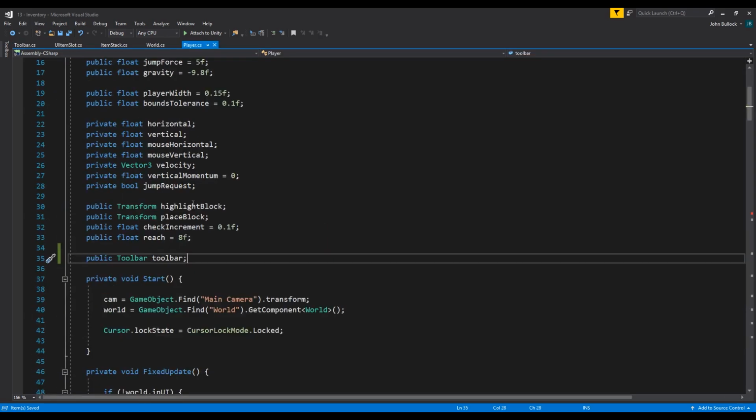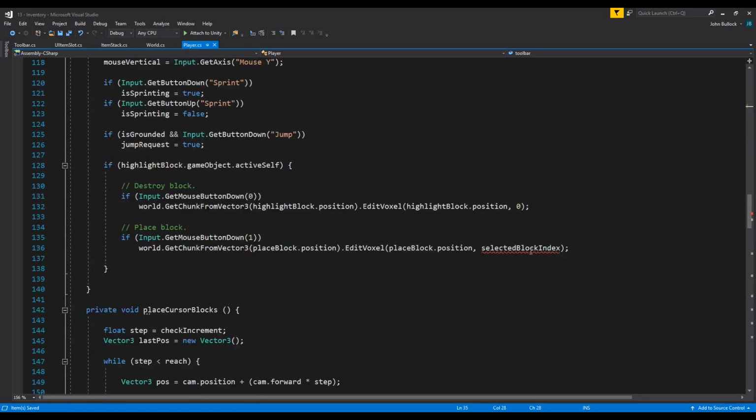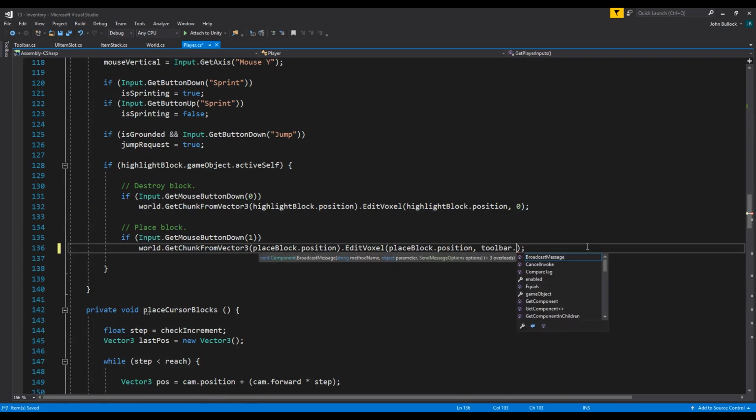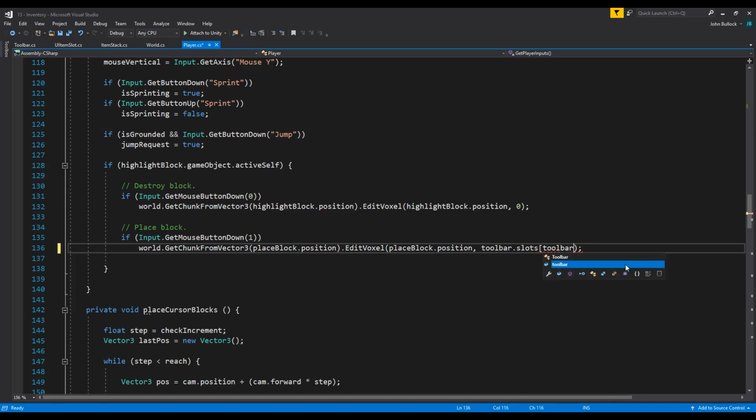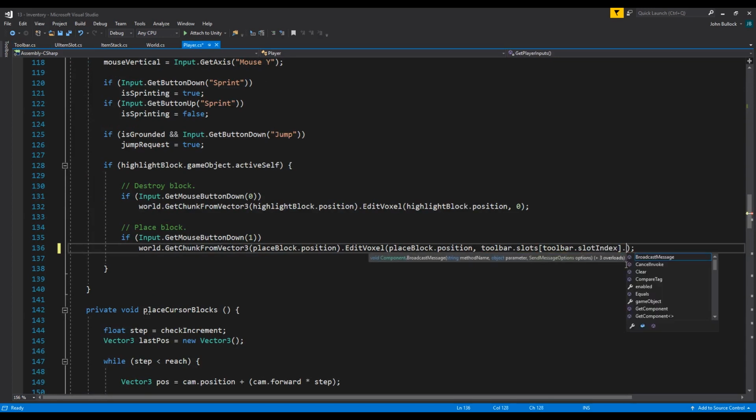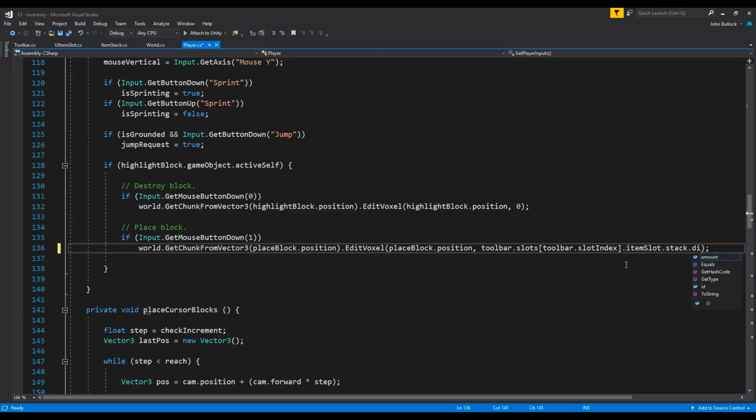So if we go back to where we want to be using that, down here, what we're going to do is we're going to say toolbar.slots[toolbar.slotIndex].itemSlot.stack.id. So once again, this gets us back to sort of where we were before we started messing with the code a second ago. But what we're going to do this time is we're going to check first that the slot that we are looking at actually has anything in it. So we'll enclose those in brackets.